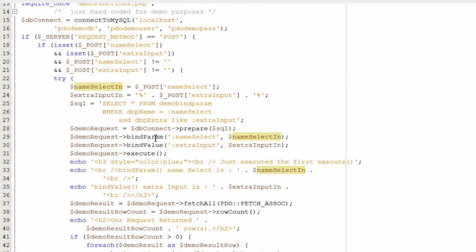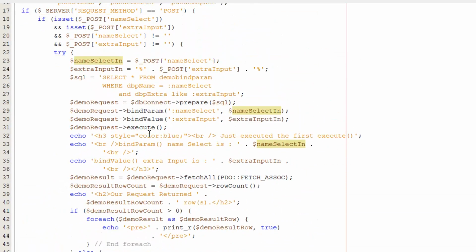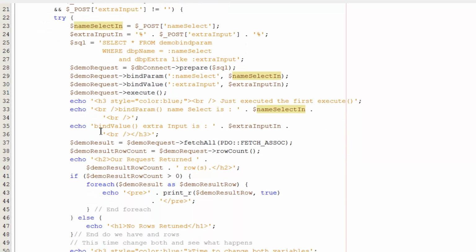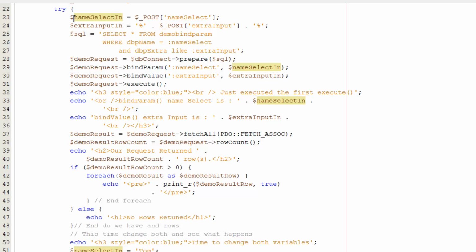But let's go back here. So we made sure that we have some values, and now we can go ahead and put those values into variables. You don't have to do that, but I do a variable for the name that's coming in.